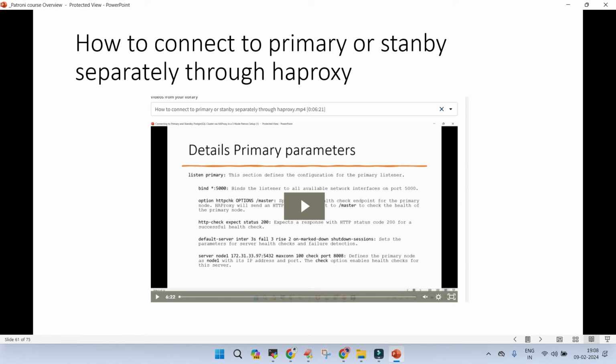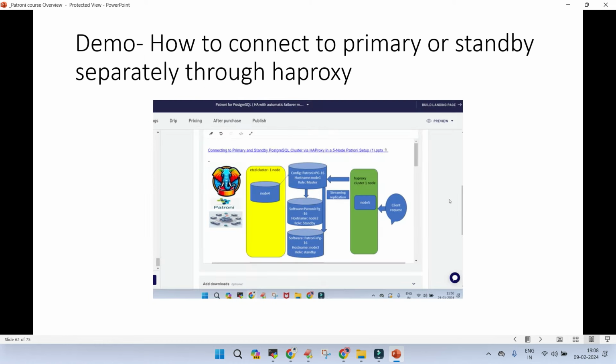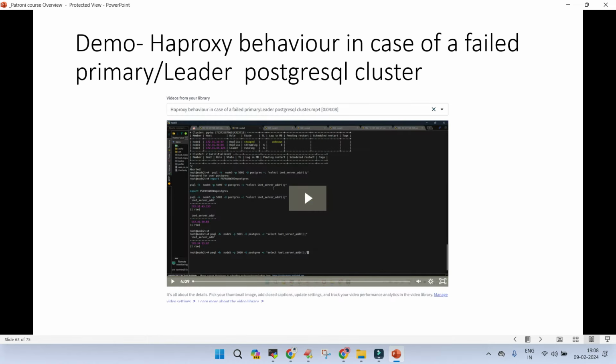How are we going to connect to the primary or the standby separately through HAProxy? Then we see how we connect using HAProxy. Very, very important. And what happens?